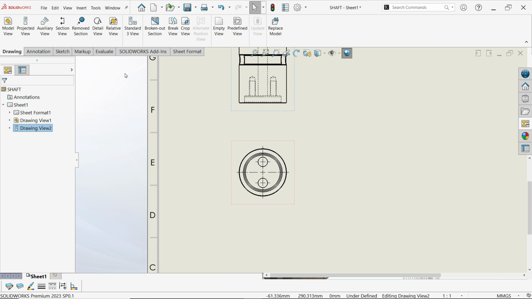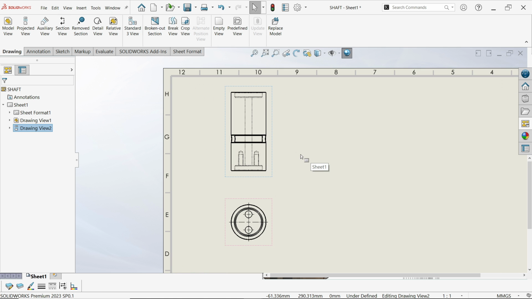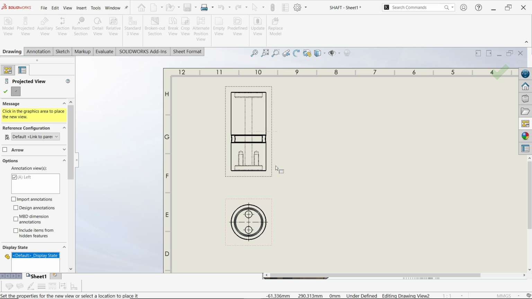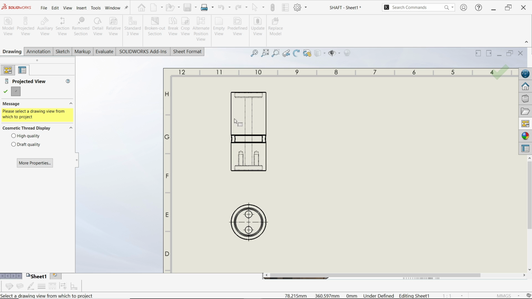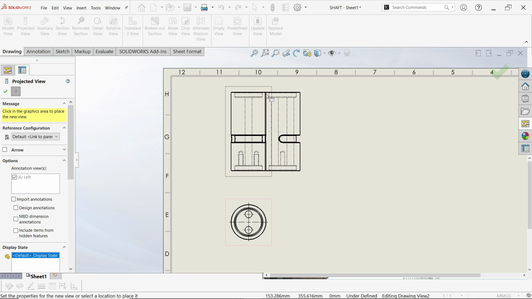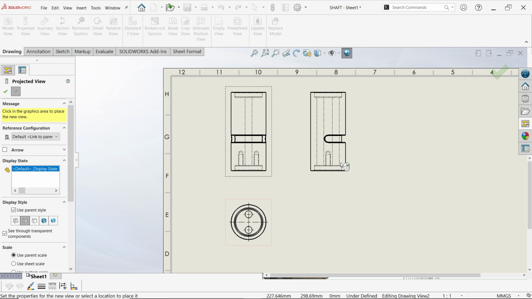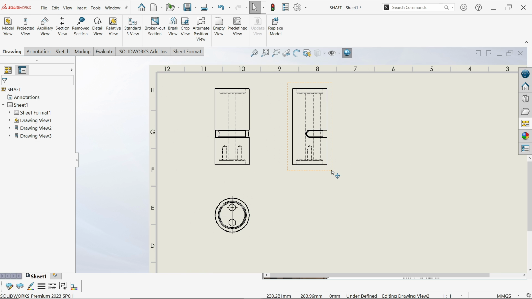Now it's time to make the section view, but first, let's say a projected view. You can make any projected view. Uncheck, let's say projected view, and select this view. Now see, you can make a projected view for this view. If I select here, now see, this is our left view. Here select OK. Fine.